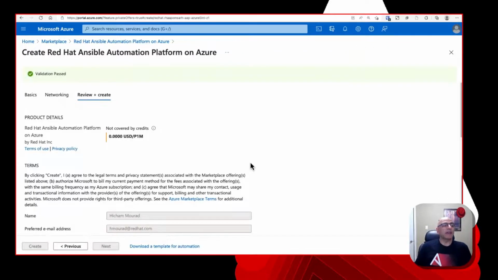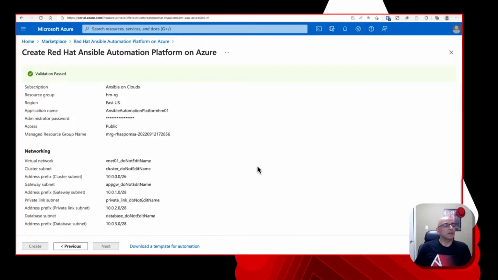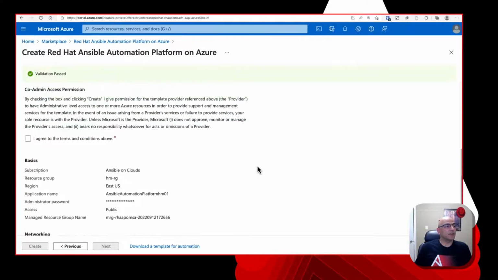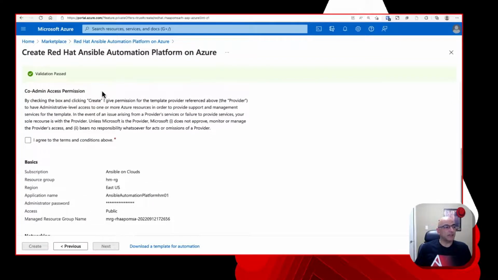Now, there's one thing I do have to agree to here, and that is agreeing to the coadmin access. This is based on the terms and conditions by Microsoft for a managed application. So again, that managed application is a very specific Microsoft construct. So what you're going to do is you're going to come here where it says coadmin access permission. You will say, yes, I agree to this.